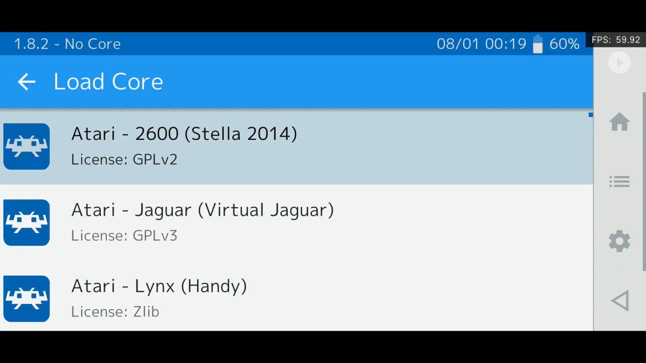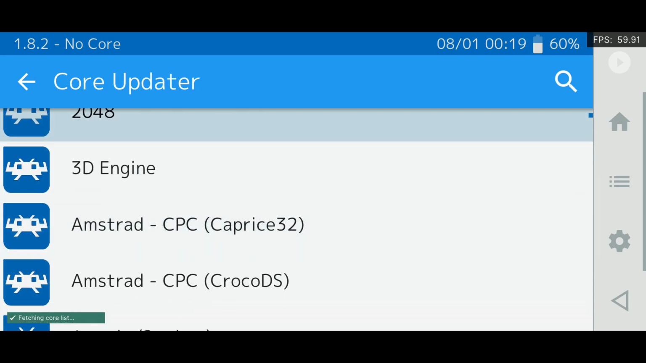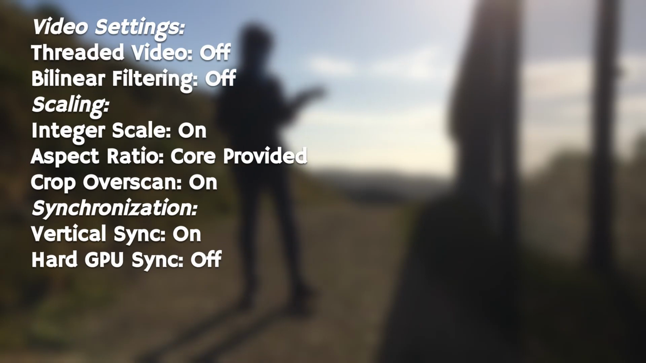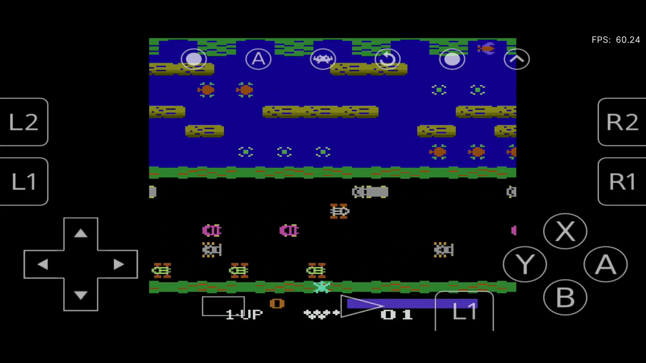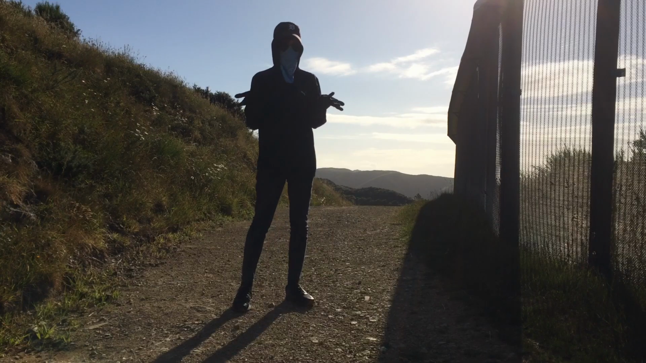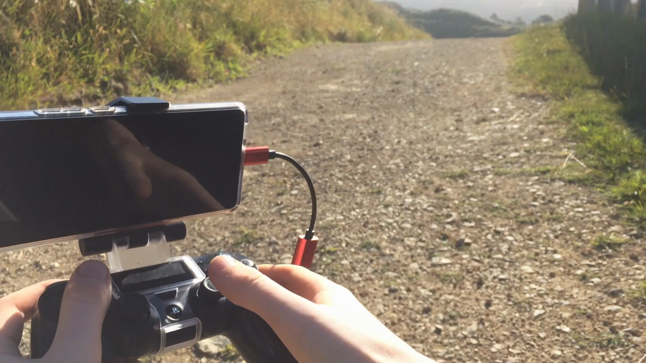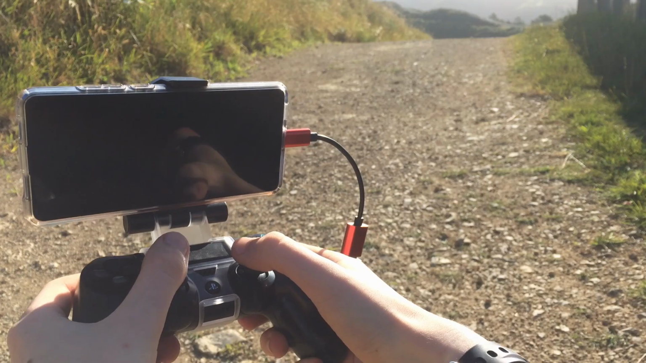RetroArch is comprised of different emulators, which you can download for each system you want to emulate. I'd recommend these cores and these settings. In terms of controls, you have the option of touchscreen controls, which aren't very responsive and don't feel great, but it's usable nonetheless. Or you can hook up any other controller over Bluetooth or using a cable or adapter.